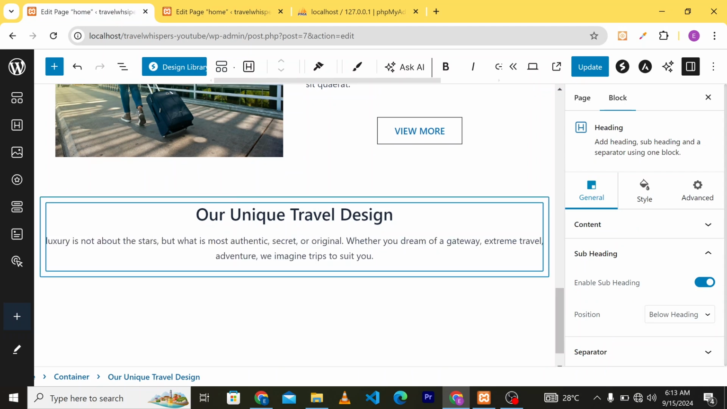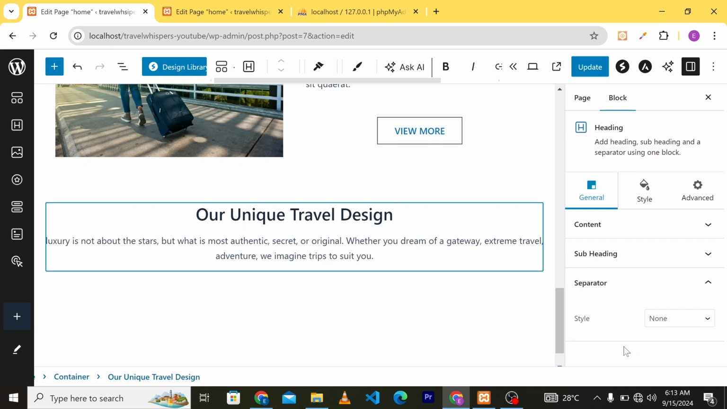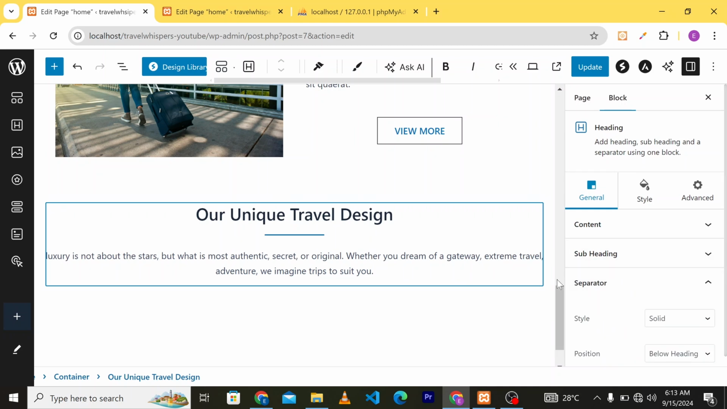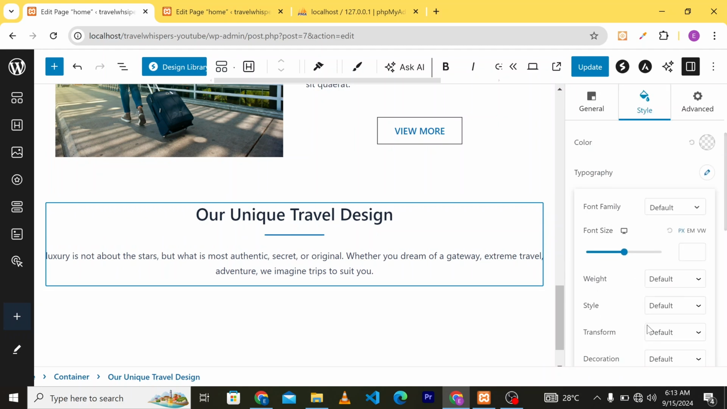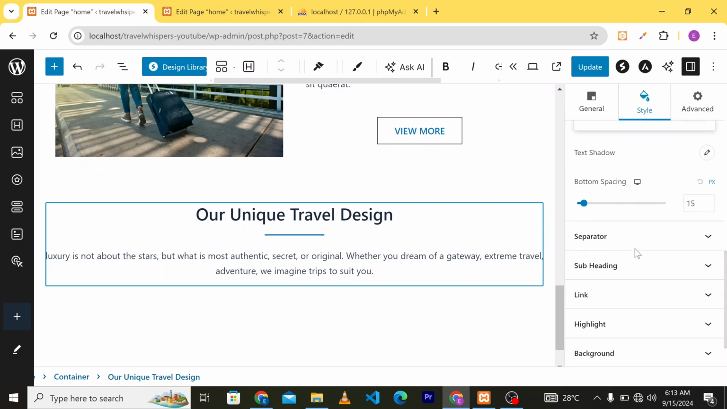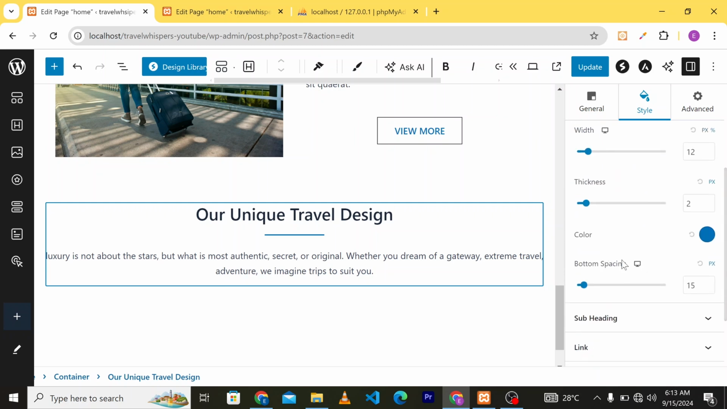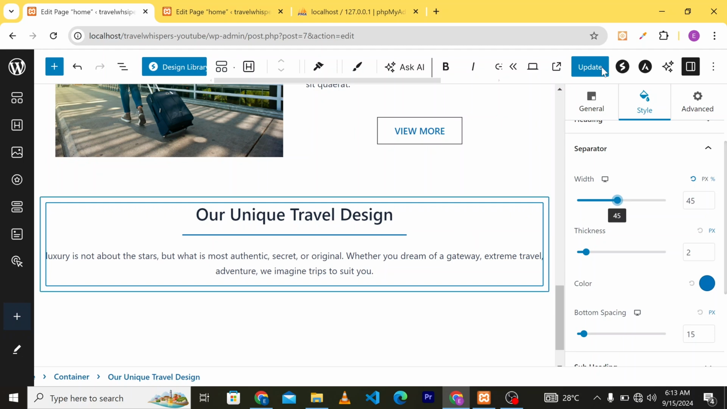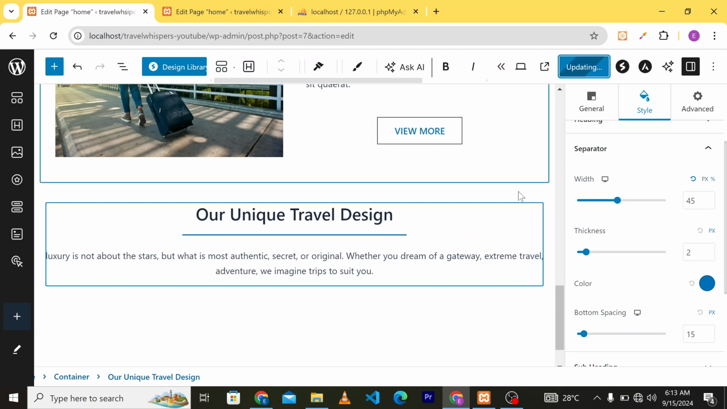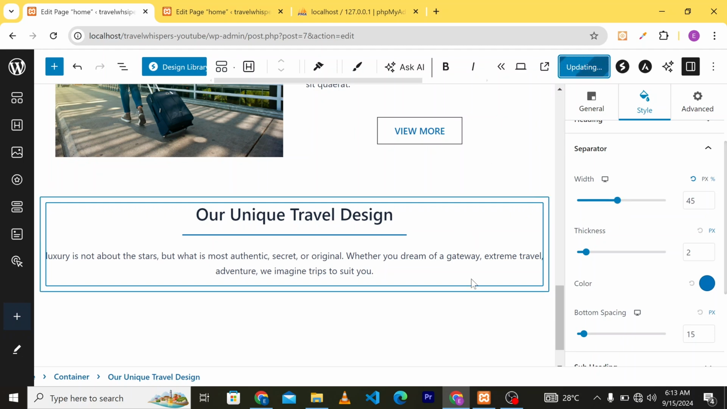So one more thing, guys. If you noticed previously from the design I showed you, we have a separator. You can easily find that here, so go ahead and enable the separator. Select it as solid, and just go ahead and increase the width a little bit. If you click on style, scroll down to where you have separator, and you can find the width here. So let's just increase it just a little bit. Okay, so this is fine. Click on update and ensure your settings are saved.